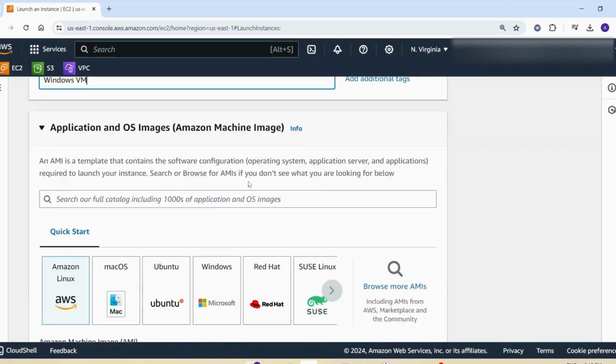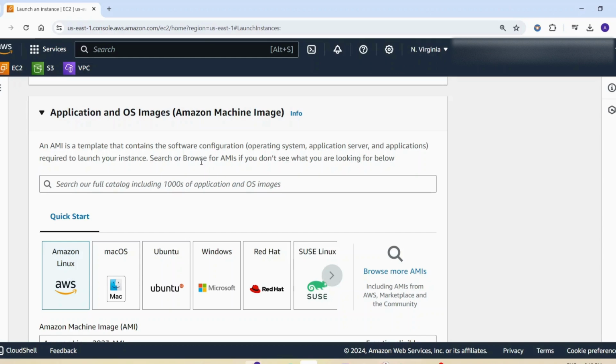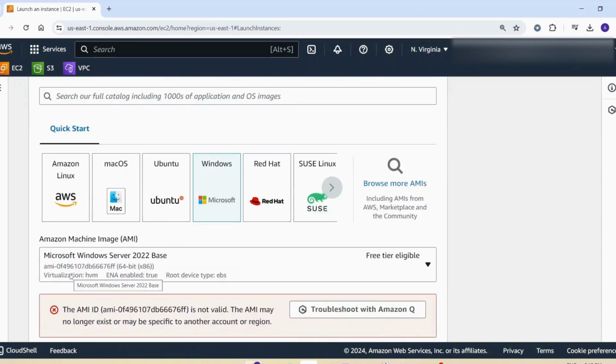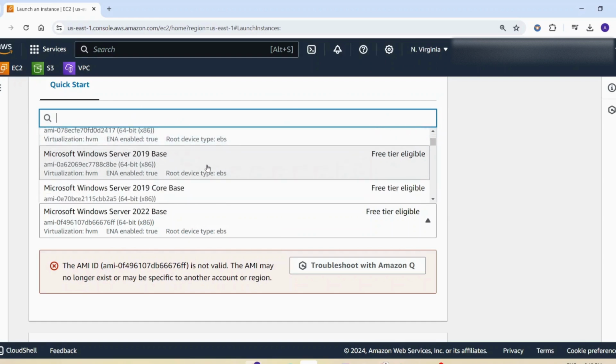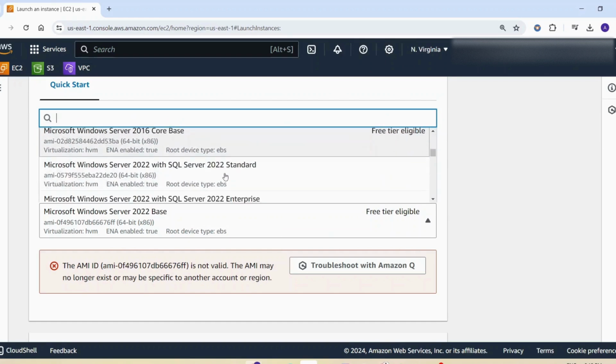And for the Amazon machine image, we are going to create a Windows machine, so we will select Windows. In my previous video I have shown you how we can create an Amazon Linux EC2 instance. Today I'll be showing you Windows. So this is free tier eligible, so this is the AMI which we can use in the free tier. There are many images available.